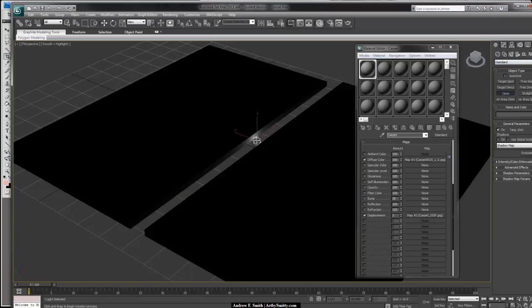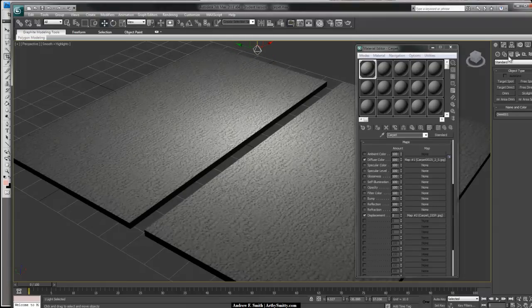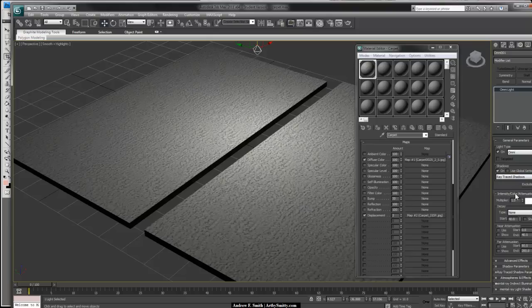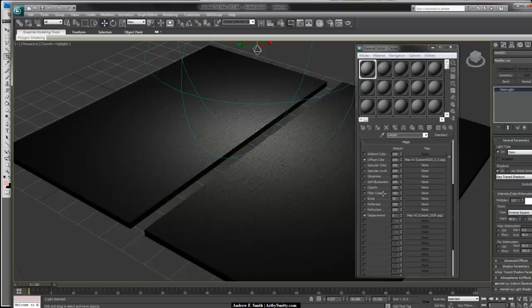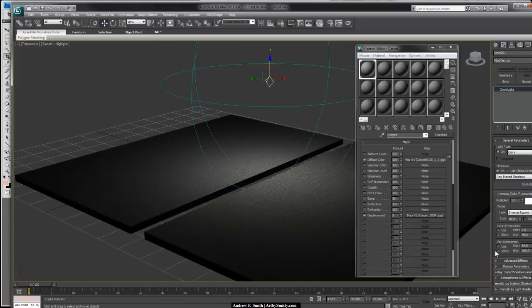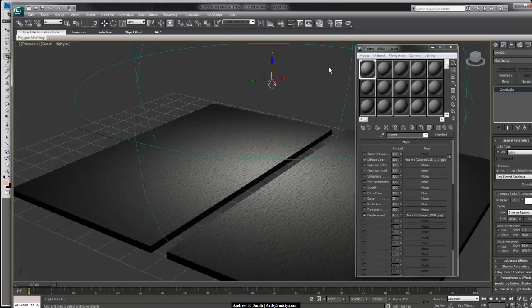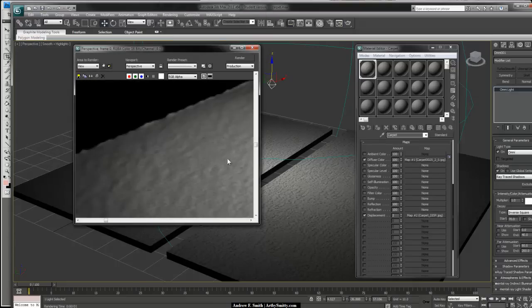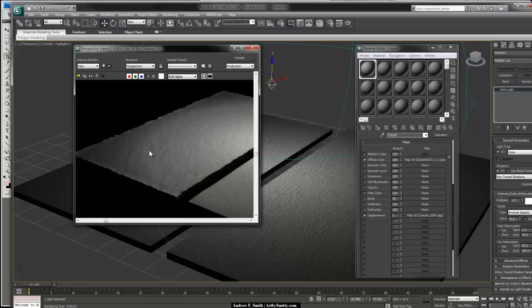So also, let's just throw in a light here just to quick see what it looks like, a standard Omni light. And we'll move him up. We will say shadows are on. We'll say ray trace shadows. And we'll come down here and we'll also say decay type is going to be inverse square so that the light actually fades as it gets further away from our light source.